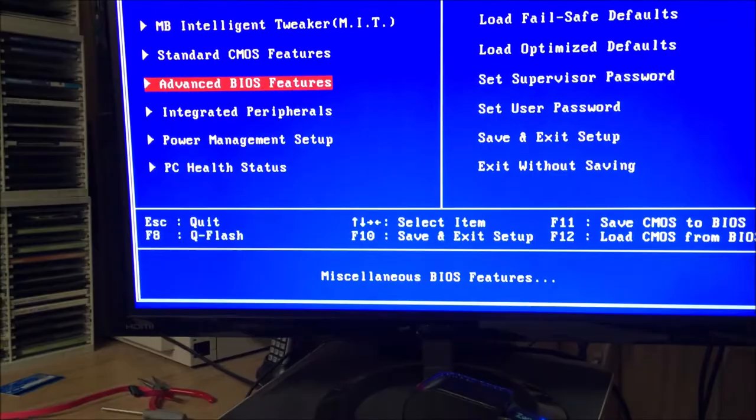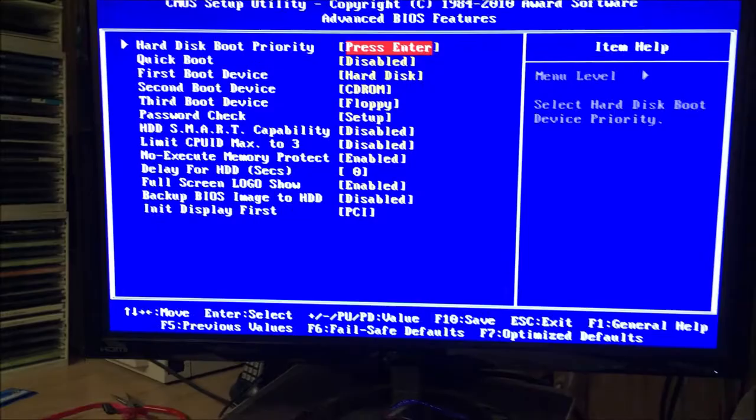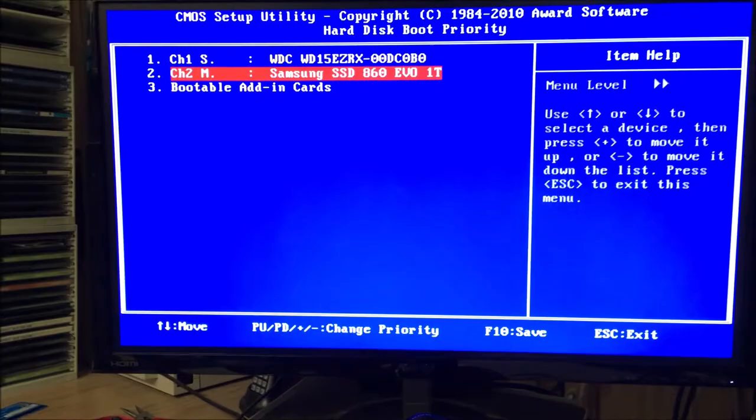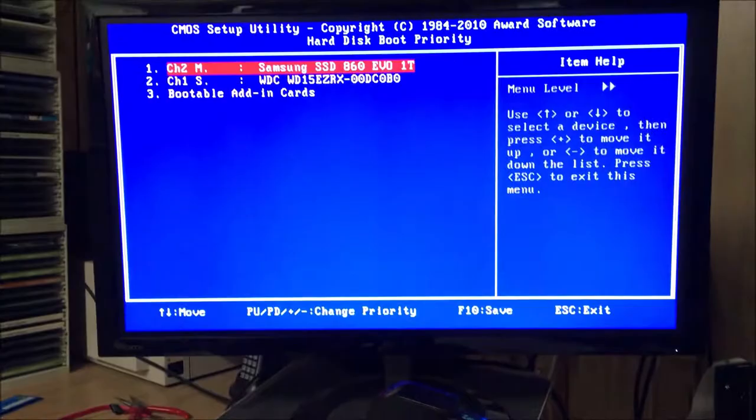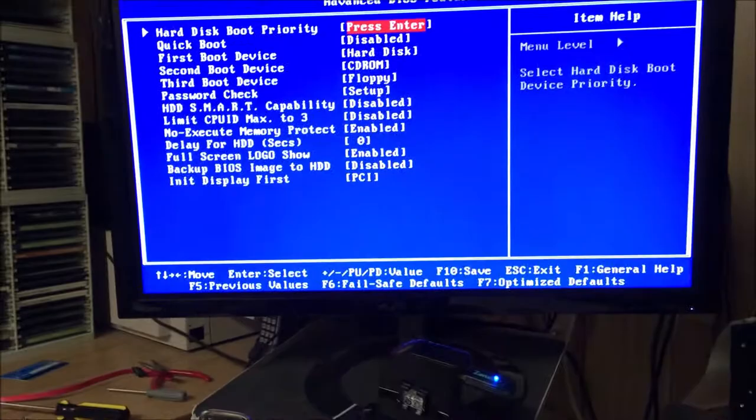Advanced BIOS features. Hard disk boot priority. We have to enter that. Samsung should be the first, so let's select this one and move it up. All right, escape. There's nothing more in here. What do we have? Quick boot. We want to enable that.